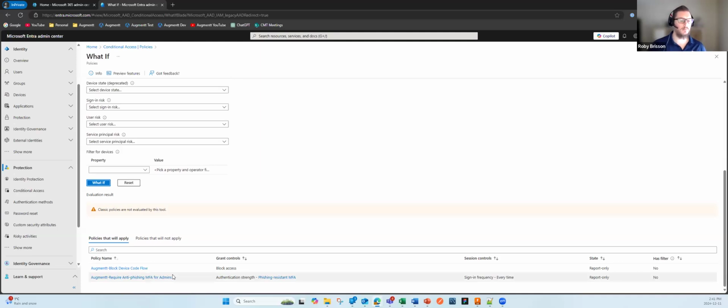So I'm a global admin in our test environment, and as one of the Magnificent Eight, I should require anti-phishing MFA from my admins, and so I do. And I actually enhanced the recommendation to say, let's set a session control of sign-in frequency every single time.